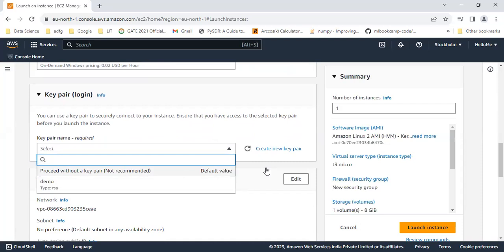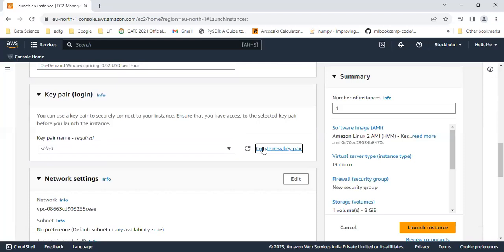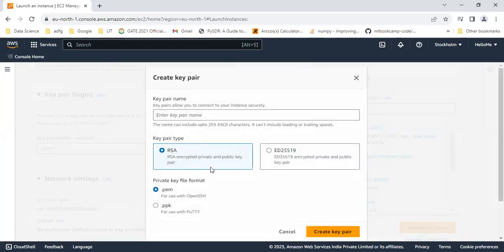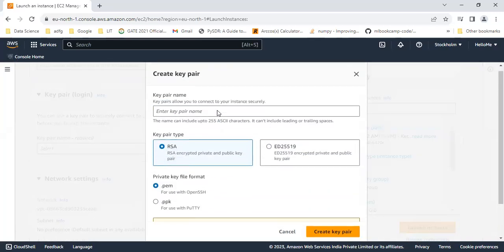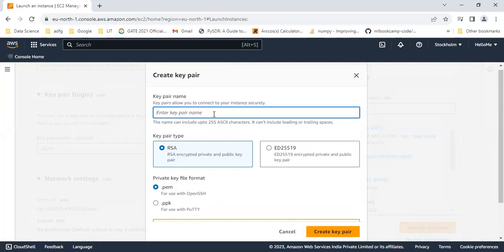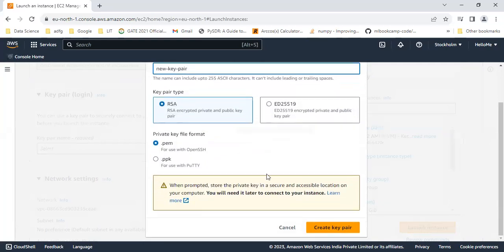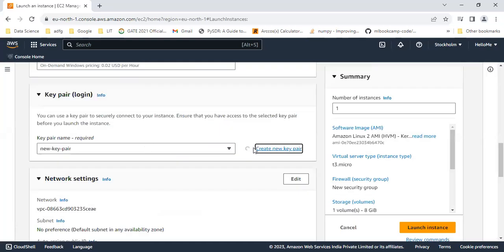So if you have created a key pair, you can use it, otherwise you can create a new key pair. We will name it new key pair. The name I am giving on my own, so it can be any name. I am giving new key pair. So a key pair is created.